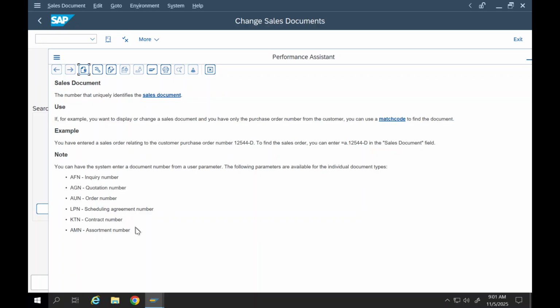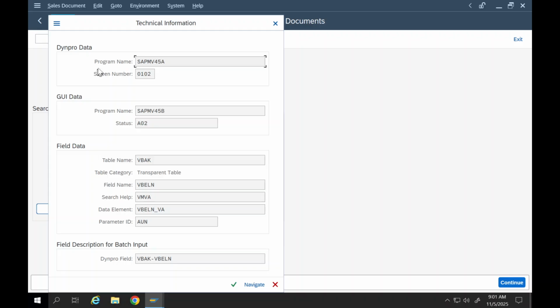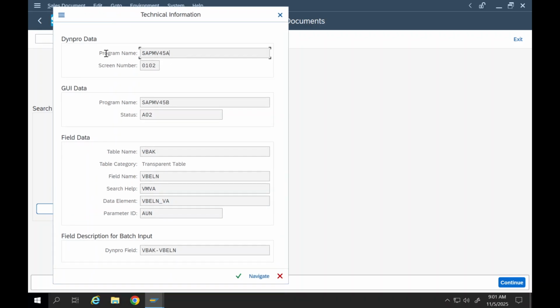And these are the parameter IDs available for different document types. Now, to know the technical field name of it, go to technical information. You can know the program name, screen number, and important details: base table, source table, which table it is coming from, field name, data element, and parameter ID. Here also you can know the parameter ID for any screen field.